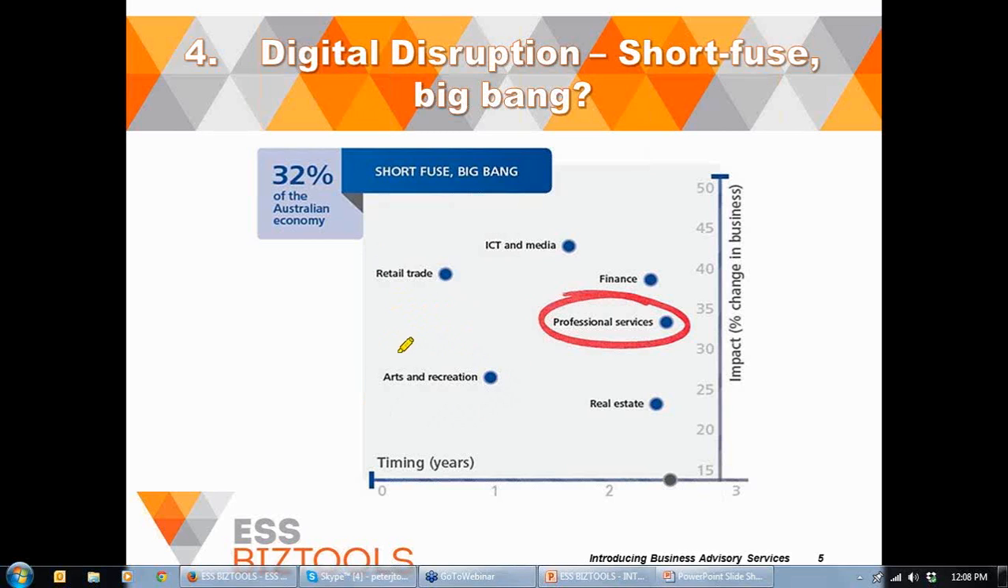Arts and recreation's another area. The ICT industry, finance, and here with the big red line around it is professional services, and that obviously includes accounting. So just look at what this report means to this profession. The impact, the percentage of change in business for professional services is estimated at 32%. What strategies are you developing in your business to overcome this problem?